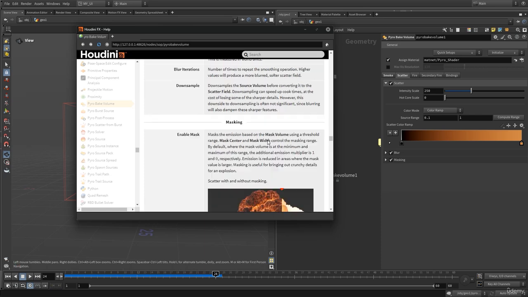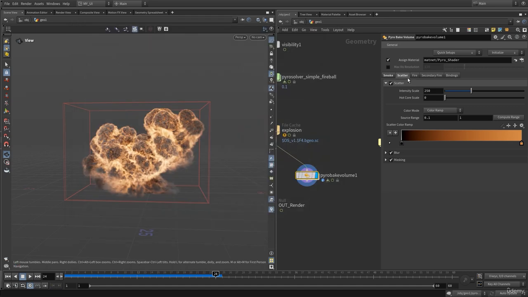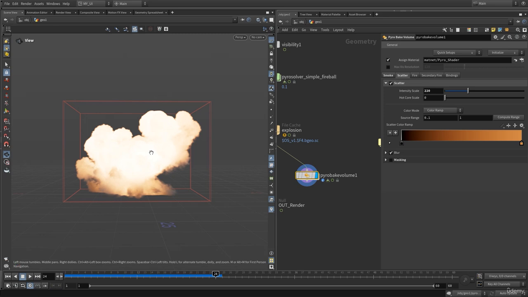Here we have the mask, and you can see the enable mask option, and we are using the density field to mask out our fire to create this crusty explosive look. Let me close this and go into the scatter, where we have the masking option enabled. If I disable the masking, you can see we are getting this color from this intensity, which is actually the temperature field, which means that wherever we have a hot spot, wherever we have the temperature, we are using this ramp to set our color.